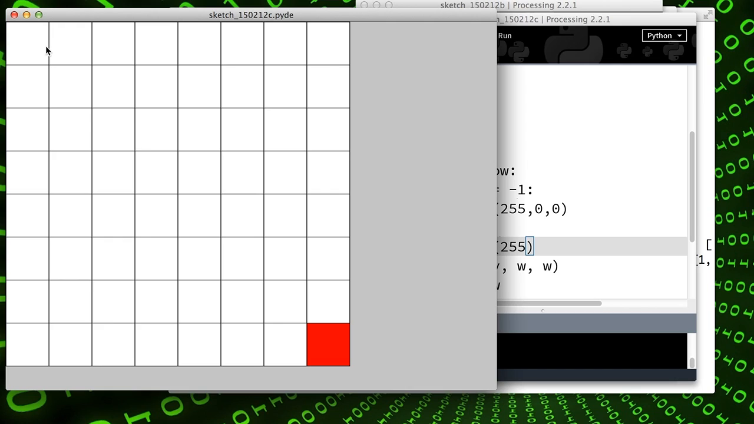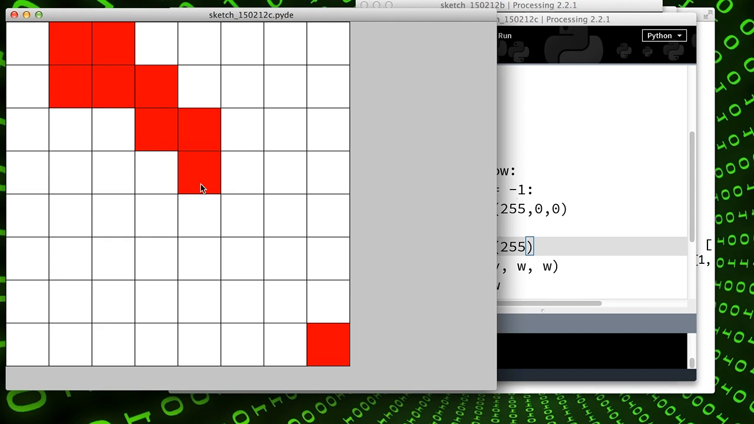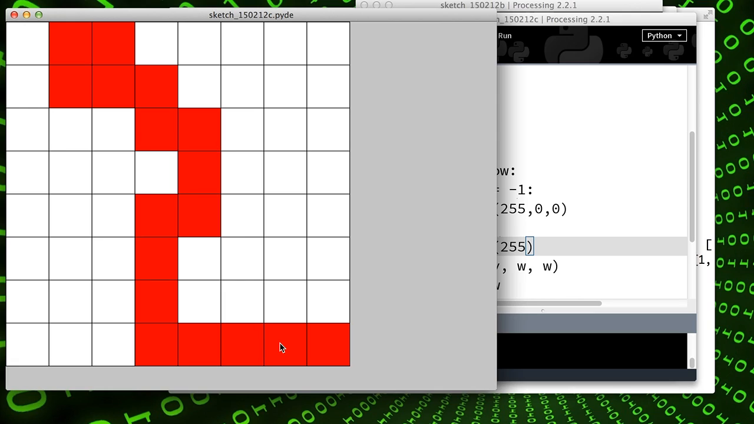So now I should be able to turn these off and on as I flip through. And of course, this is happening because I have all these 1s and -1s stored correctly in the various positions within the grid.